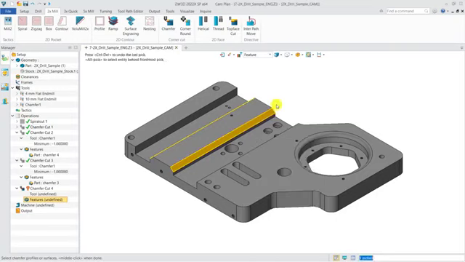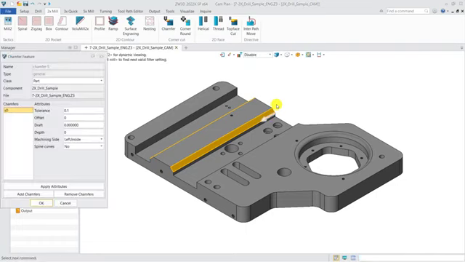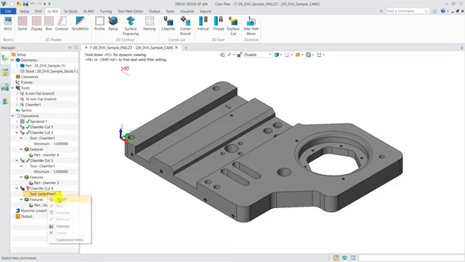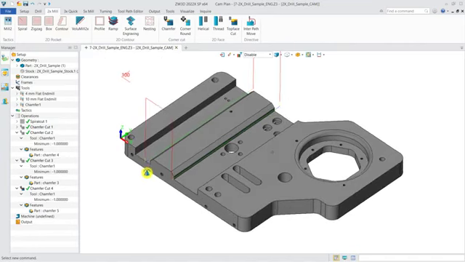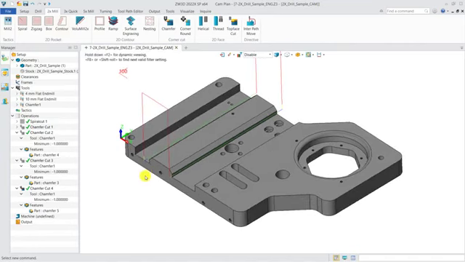So I click and click the middle button of the mouse to confirm the selection. Okay, then I select a tour, then calculate, and it will generate a tool path on both sides.